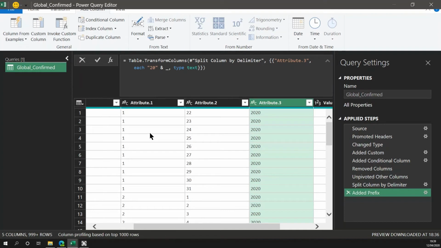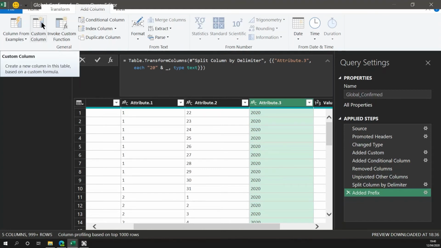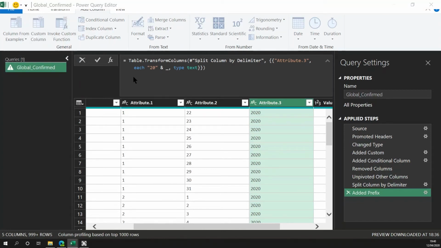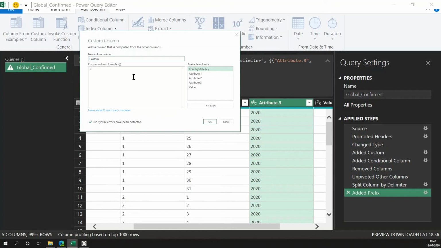Now I need to combine that together and make a new custom column. So from the Add Column tab, we're going to pick Custom Column. This is the most code we'll write today. It's quite a simple one, and I'll make sure we put it in the description. It's going to be our date key, so I'm just going to call it date key. It's going to be Date.FromText. And you see you've got IntelliSense here.